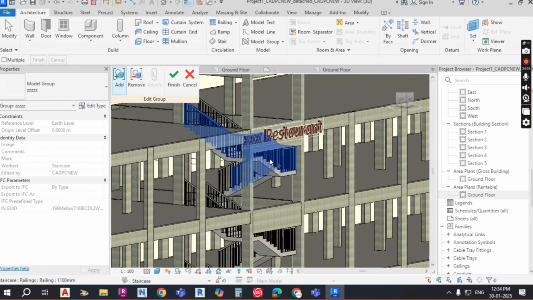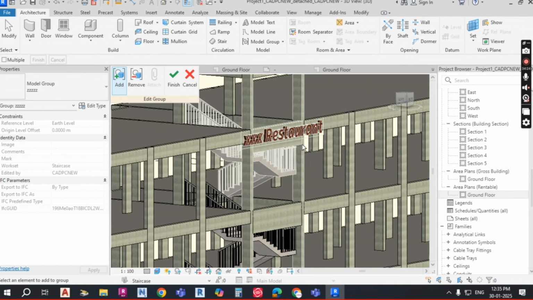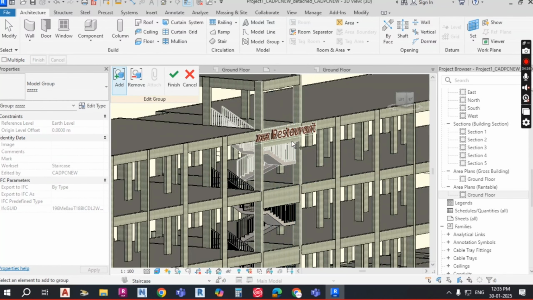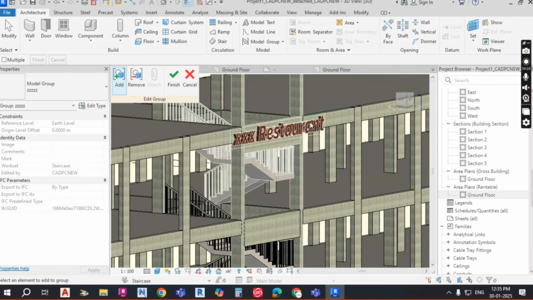So all these entities, if you require this structure also, this railing, this architecture, this structure, everything, the 3D modeling, whatever entities you require, if you add them into a group, they will become a group. And if you want to remove something, you can remove it also. After that, you just go with Finish.